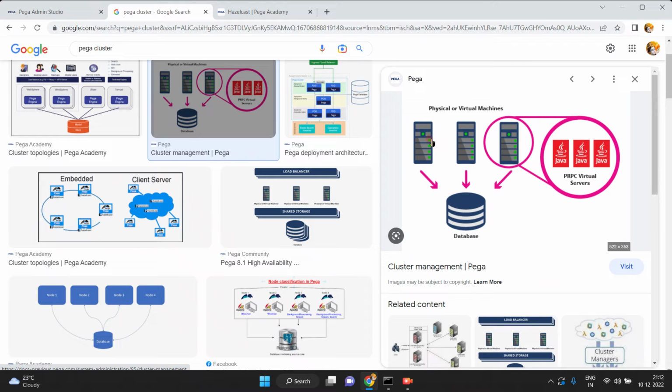Pega servers, what is the physical machine? Inside the physical machine, they will install one application server, a Java application server. We used to call it WebLogic or WebSphere or JBoss, depending on the requirement. So in this physical machine, they will install one application server. In the application server, they will deploy the Pega application. So in short, they call it a Pega instance. This is one Pega instance.